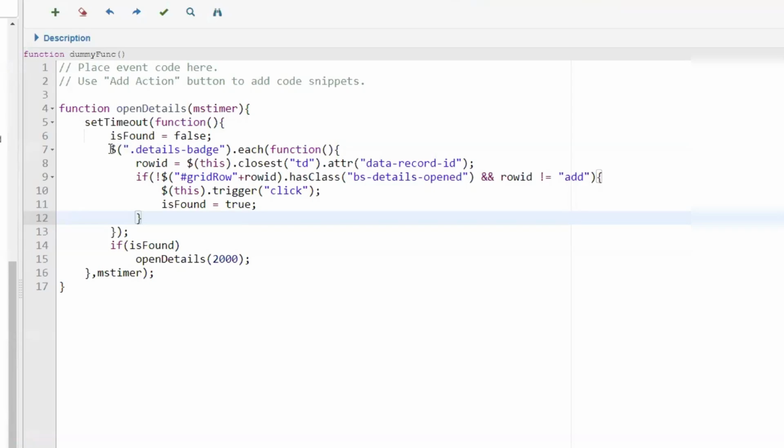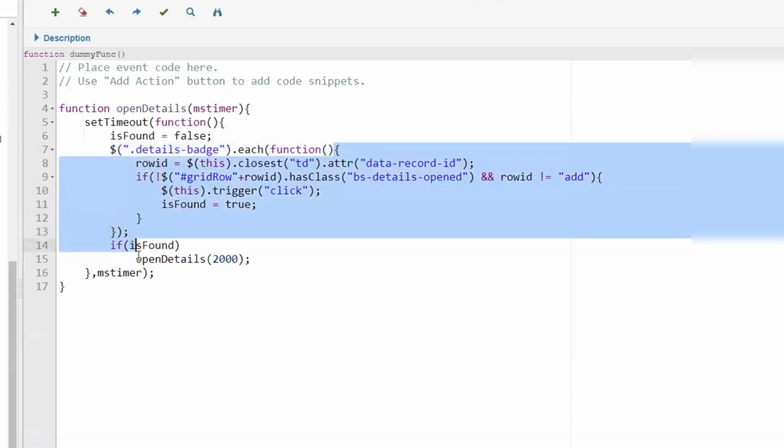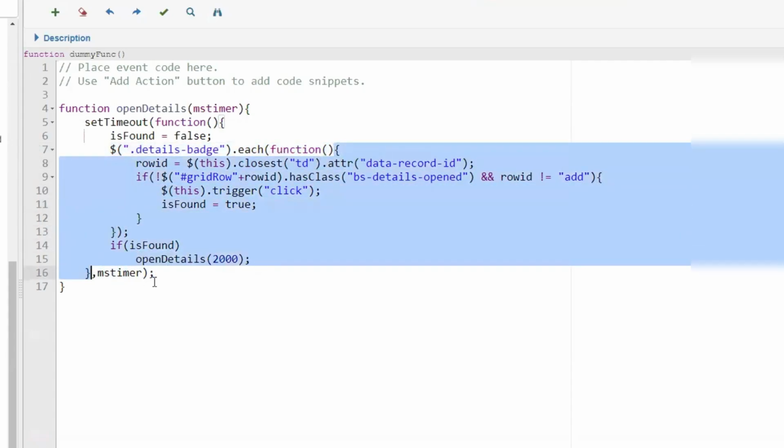So what we're looking for, like I said, we're looking for all elements on the page with attribute details badge. And for each element like this that we found, we call this function right here. No, it ends here.